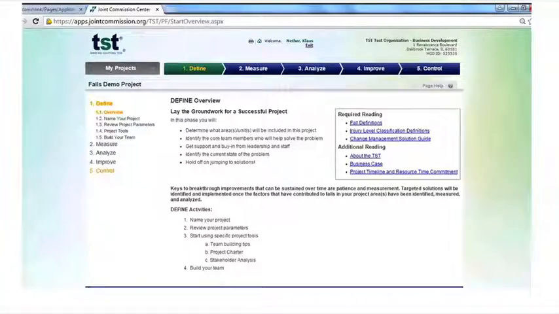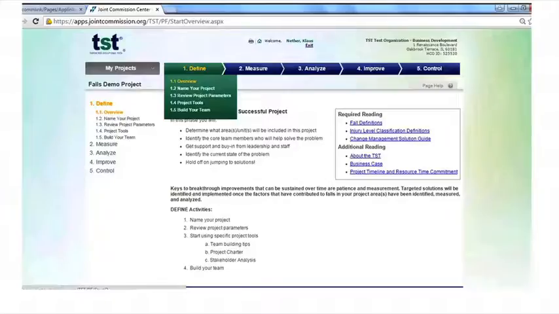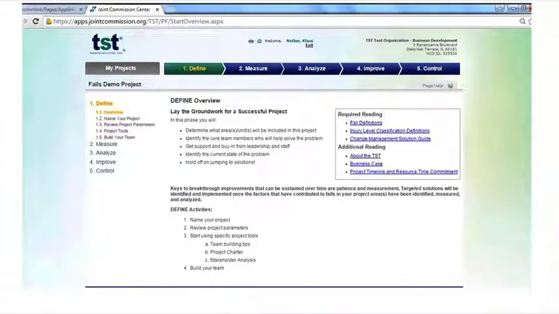Within each step, you'll see the sections that you'll follow. From 1.1, which is the overview, all the way through reviewing your project parameters, finally to 1.5 to build your team. You will see this progression in each of the sections for each step. When you first start a project, the TST will take you to the first step of the tool, which is the Define step, into the first section, the Define Overview section.